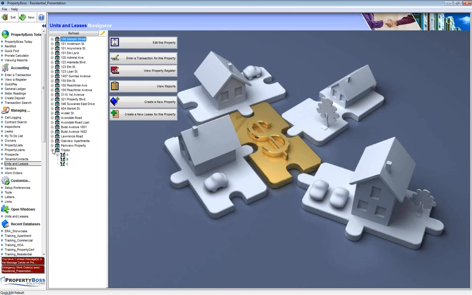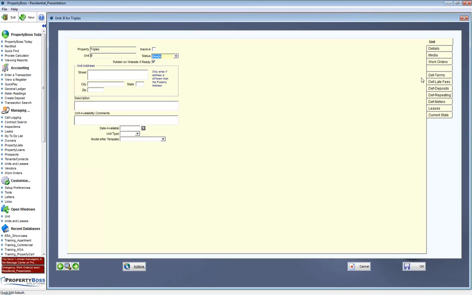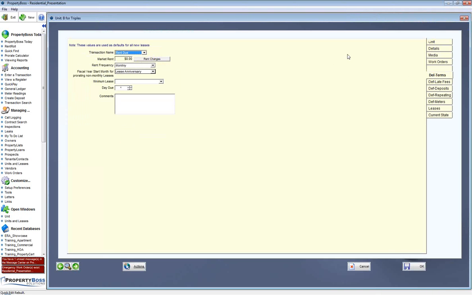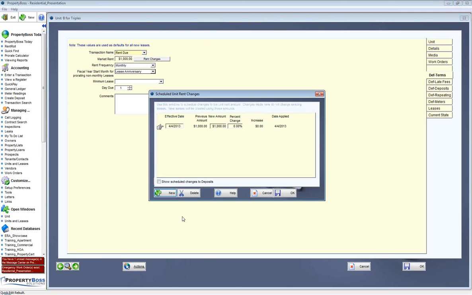I want to return to the property view here. So I'm going to go into one unit of this building by selecting Edit this unit, and here's where we can set up the default terms for the unit. So let's say that your market rent is $1,000, and I'm going to set up a schedule of rental escalations on the unit. So we'll say that every year the rent's going to go up $500.